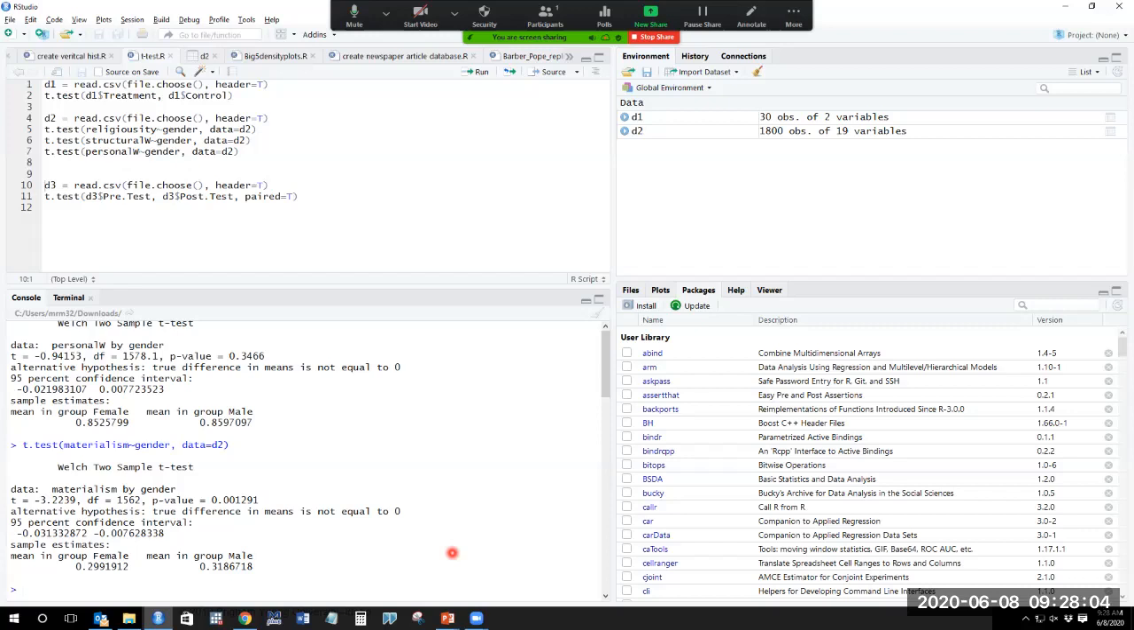So first, we'll look at the p-value, less than 0.05. So we know the difference is statistically significant. The t is negative 3.22. So in terms of statistical tests, there's a larger gender difference in materialism than there is in any of the other variables we've looked at. And we see that women are significantly less materialistic than men.